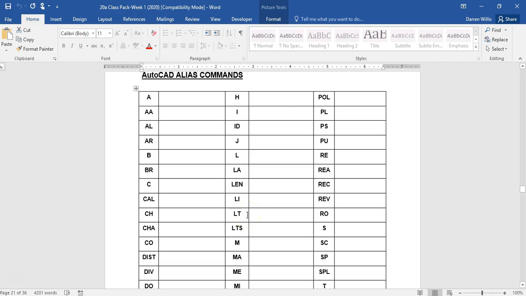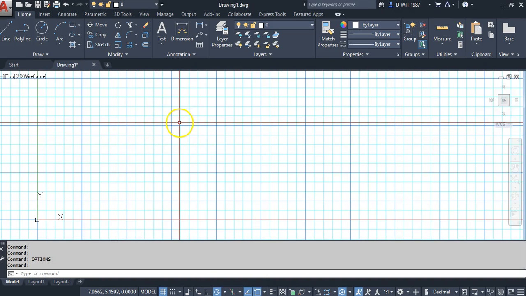Now, this part of the class will be kind of interesting. I'd like you to find this in your course pack, because the fact is, working with a mouse is great, but it's slow.